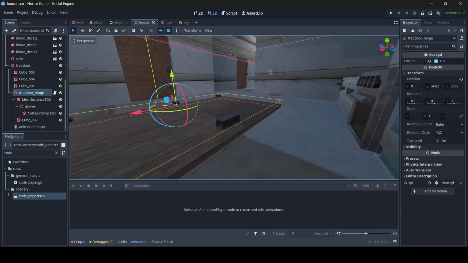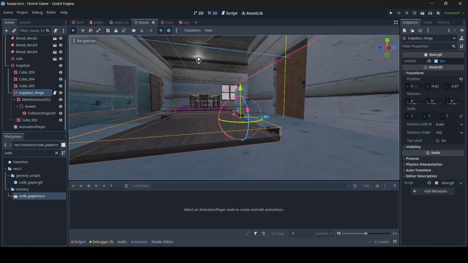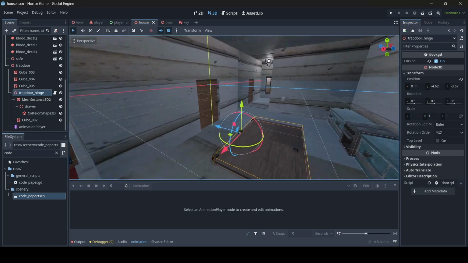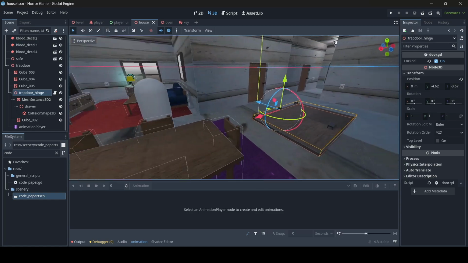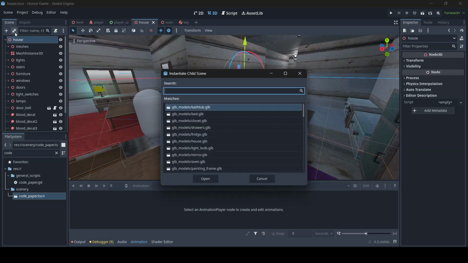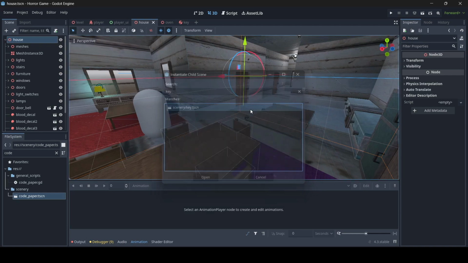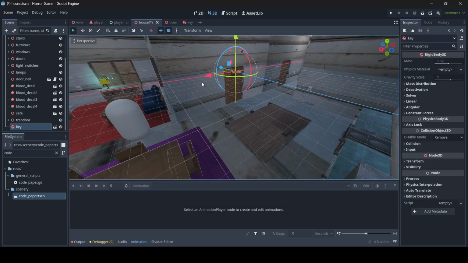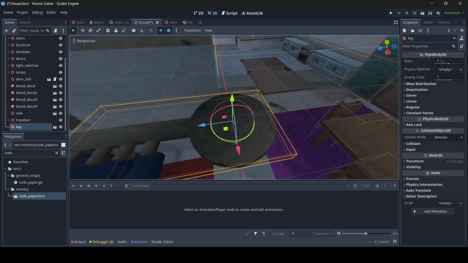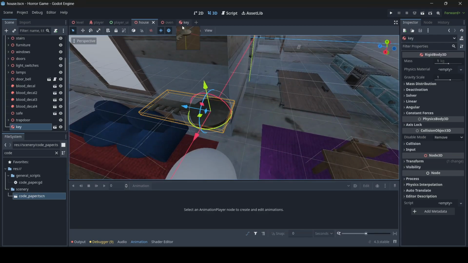Alrighty, so now that we've got this all set up, all we need to do now is place the key into the scene, and need to randomize the position of it. So I am going to add the key into the scene right now. I'm going to instantiate a child scene, make it a key scene. There we go. And boom. So right now the key is kind of big, but in order for us to fix that, we are going to have to do the following.